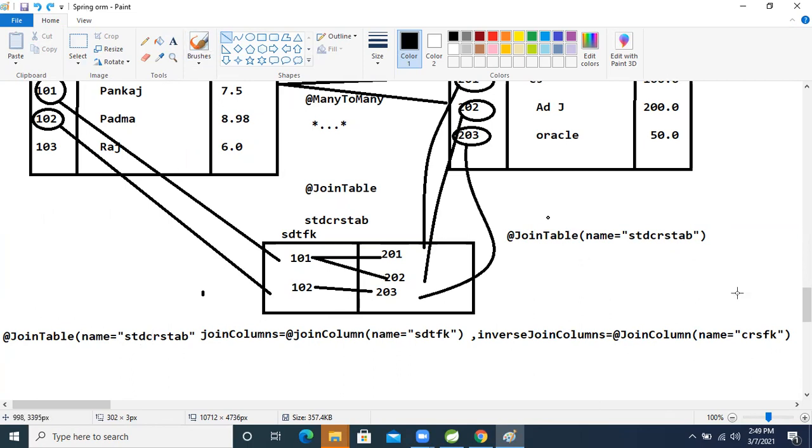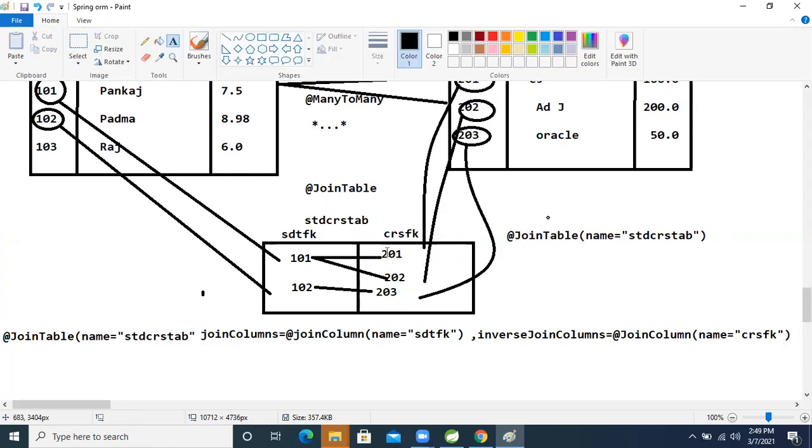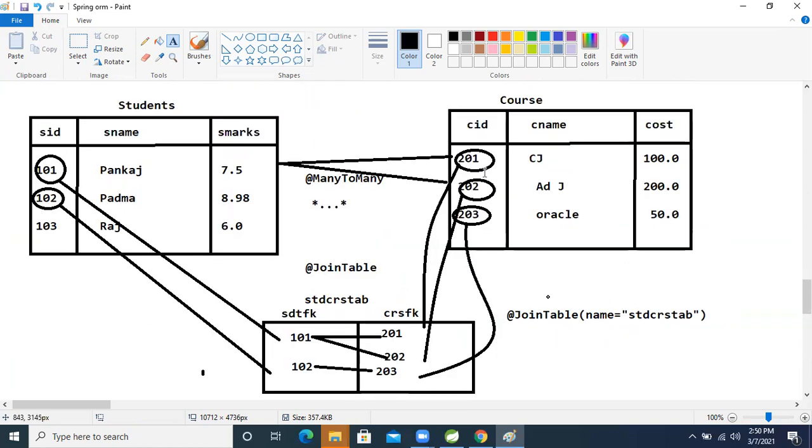So now when we write inverse join column equal to name equal to crsfk, then what will happen? This field will become crsfk. Then we can know that this foreign key is coming from the course primary key, and this foreign key is coming from the students table. By seeing that we can understand which student is doing which course, all those things.